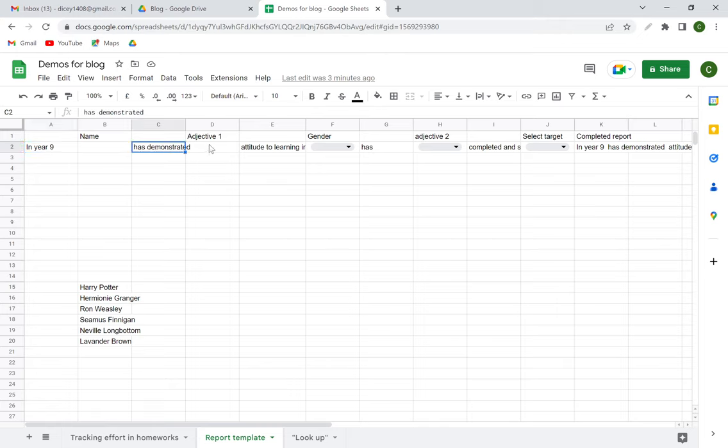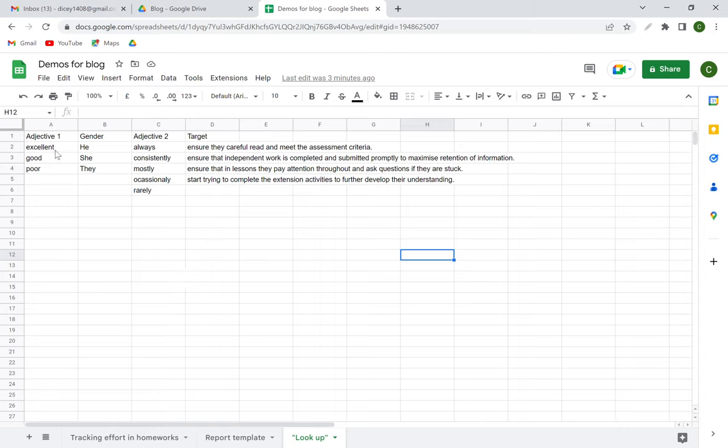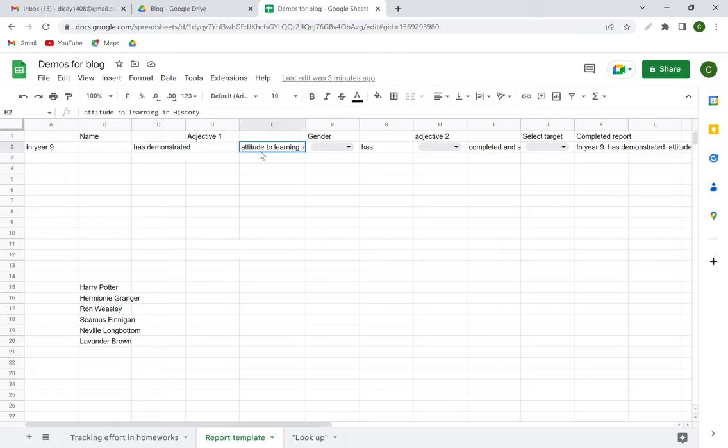Has demonstrated, and then an adjective will go in here, and I'll show you how to create a drop down box in a moment. But my adjectives there will be has demonstrated an excellent, good or poor attitude to learning in history. Then gender, he, she, they. Has, I would need to change that to have for they, so I could change that to a drop down box.